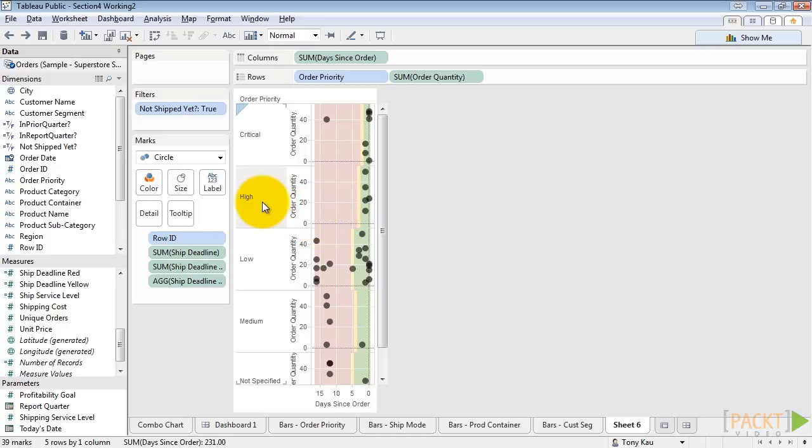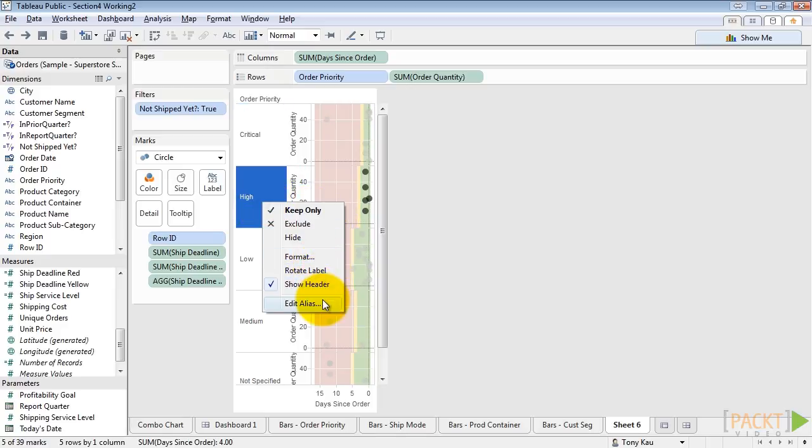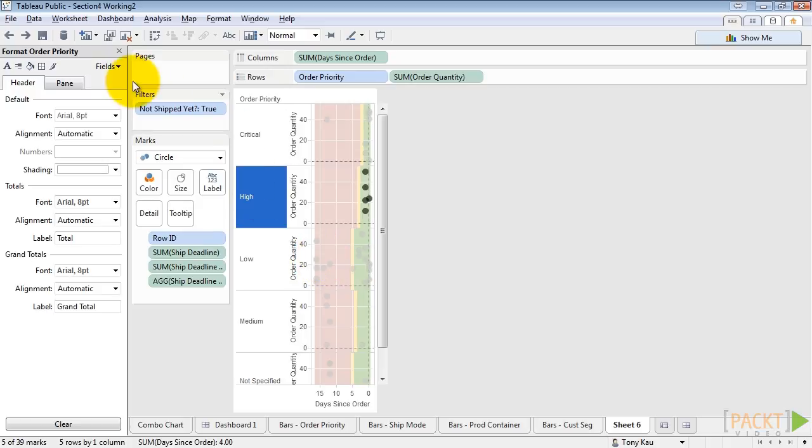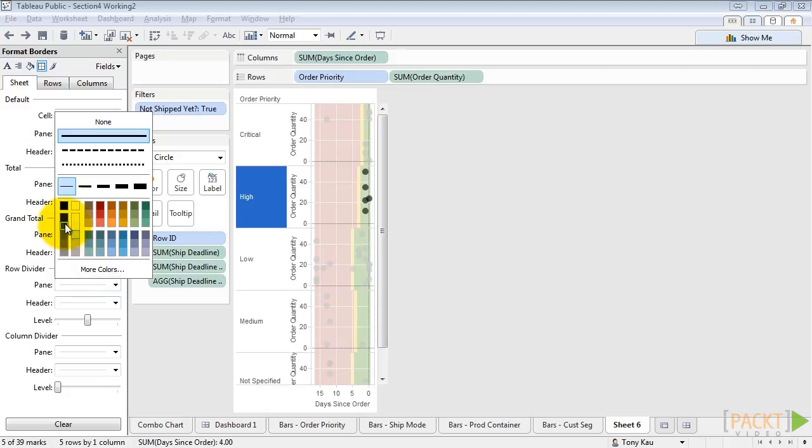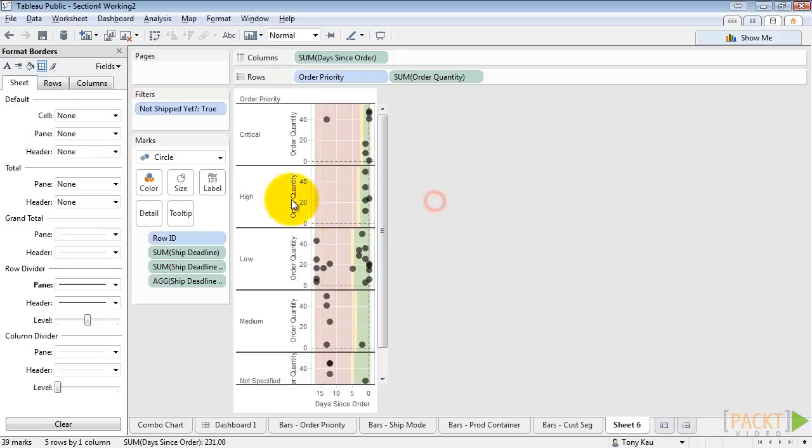One last touch to make the distinction clearer between the priority levels. Let's right click on the rows header and click Format. Go to Format Borders and change the row divider to something a little darker, maybe up the thickness. We can also rearrange the priorities to make more sense. So if we drag medium in between high and low, we've got our most important orders up top. So now we have a great picture at a glance of our orders that have not yet been shipped.